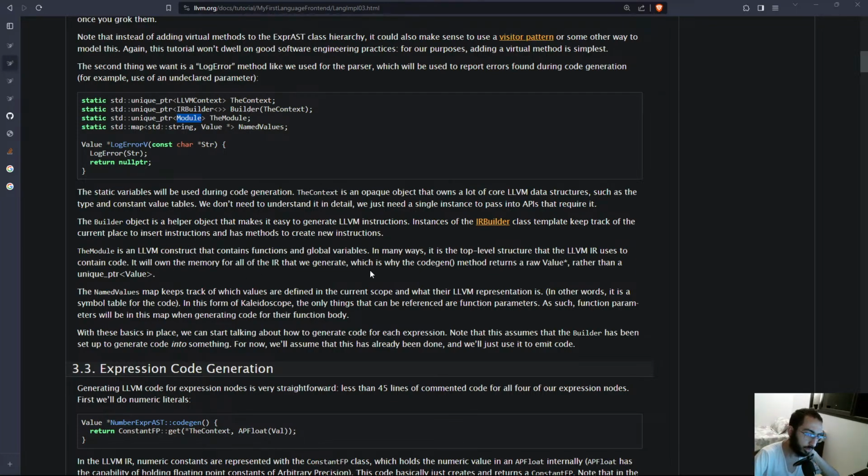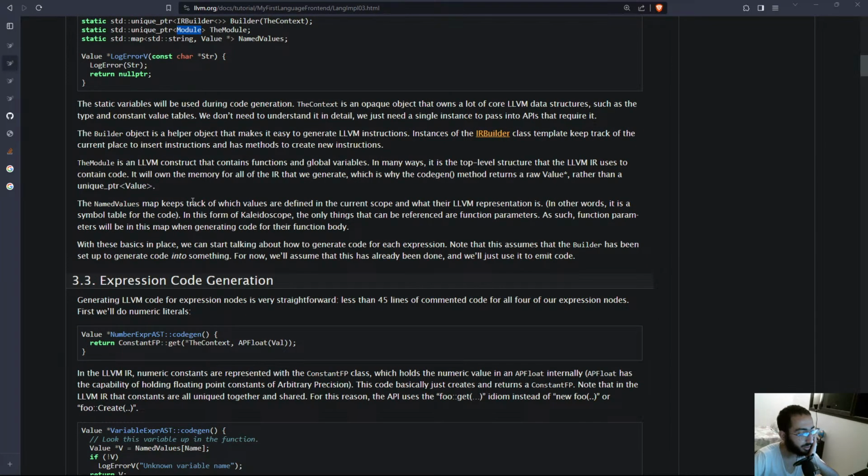For all the IR we generate, the module and global variables in many ways. Yeah, I could generate human readable IR. That would be easier. Yep. So yeah, I should have probably focused first on the IR, just like that, basically. But anyways, we have gone through this anyway. Rather than a unique pointer, we keep track.